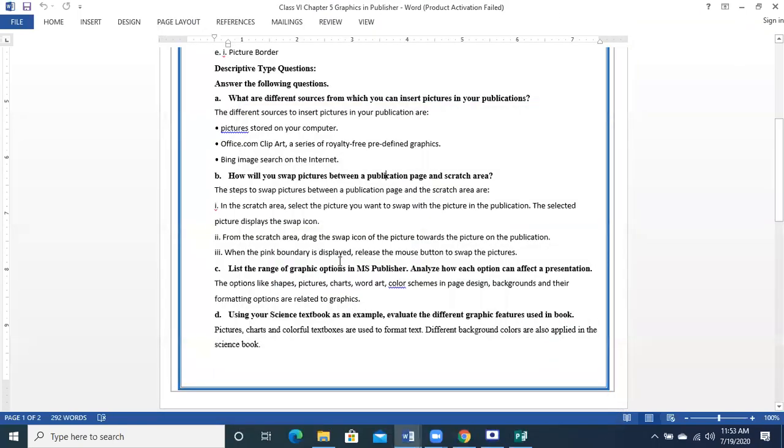Now see the next question. Next question is list the range of graphic options in MS Publisher. What are the different tools using which we do the graphics work? What are the different tools using which we do the graphics work? Raise the hand and tell me the answer. What are the different tools which are used to do the graphics jobs?